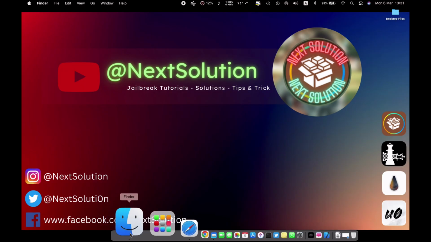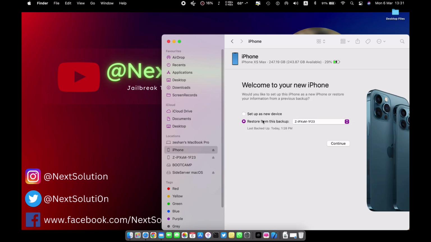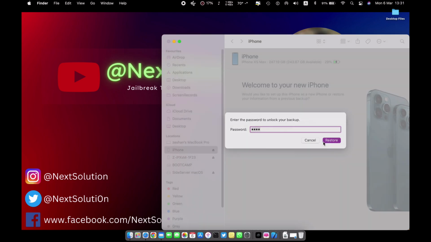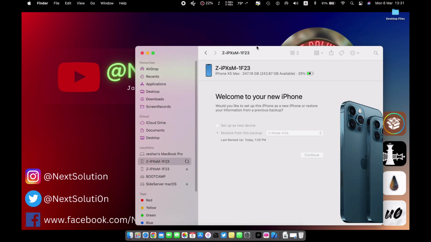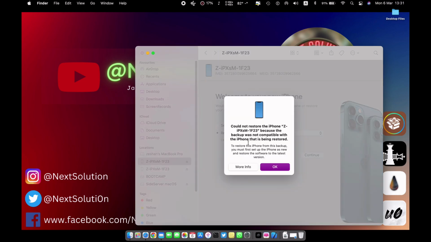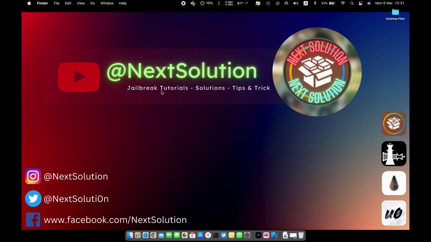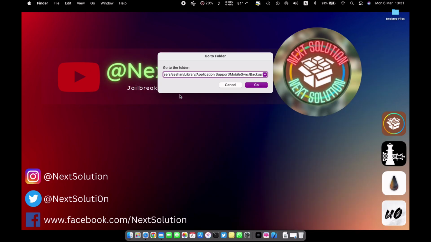Let's start. I already backed up my device, which was on iOS 16.1. I will try to restore it on an iOS 15 device. As you can see, it gives me an error, because my device is on a lower version. Now we will try to modify the backup.